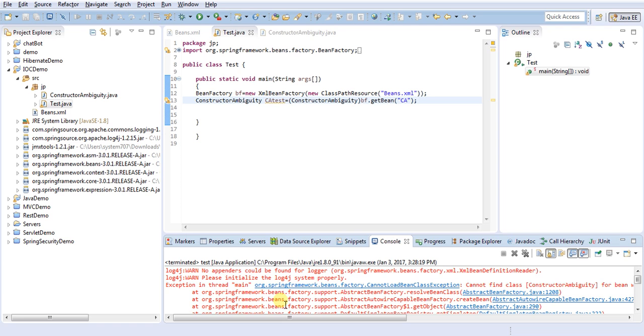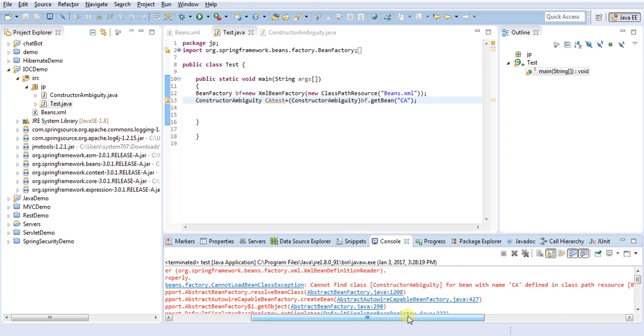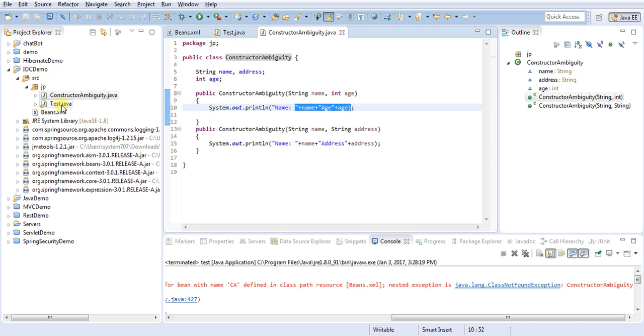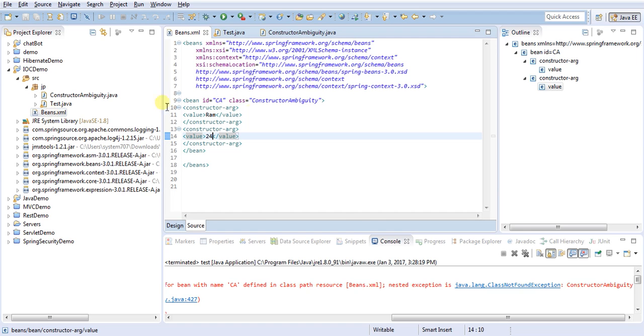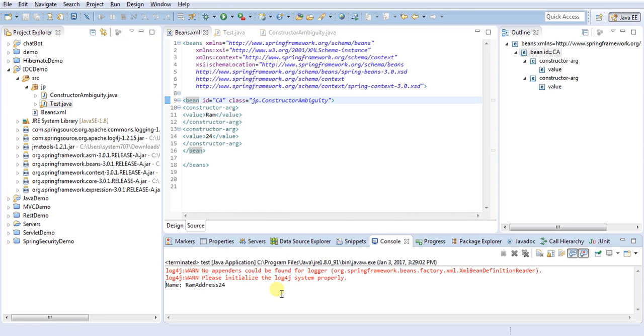Okay, there's some error. Class not found exception for constructor ambiguity CA. What happened? Oh, I forgot to mention the package name. I have to mention the package name as well. Okay, now we will run and let's see the output.